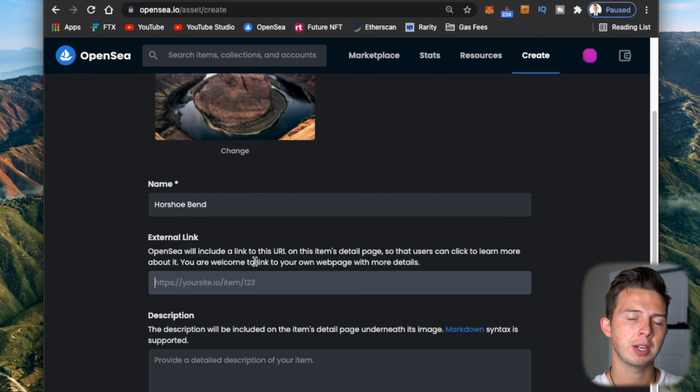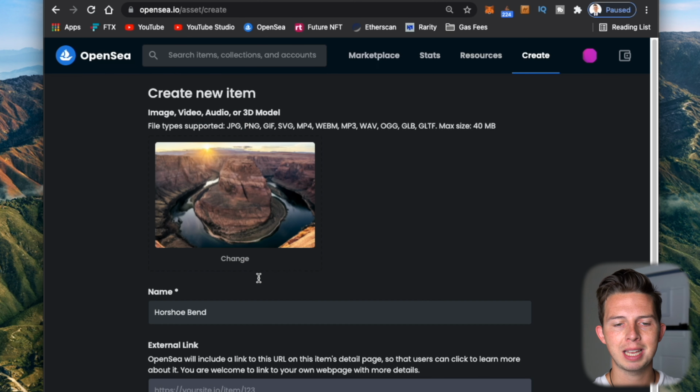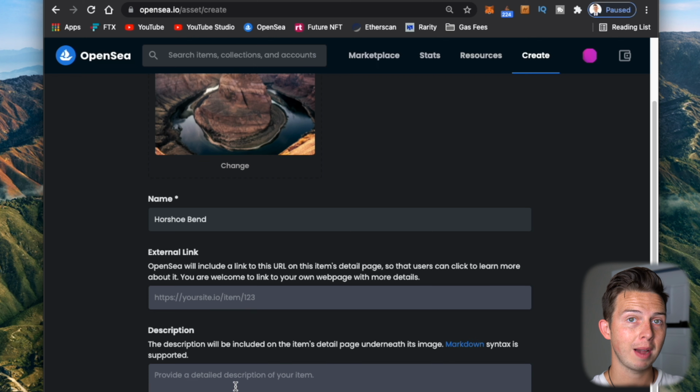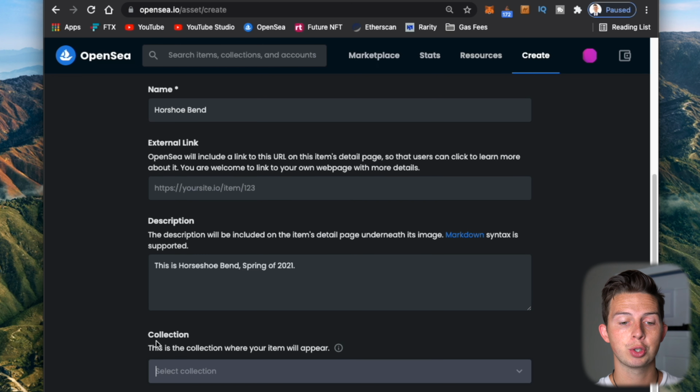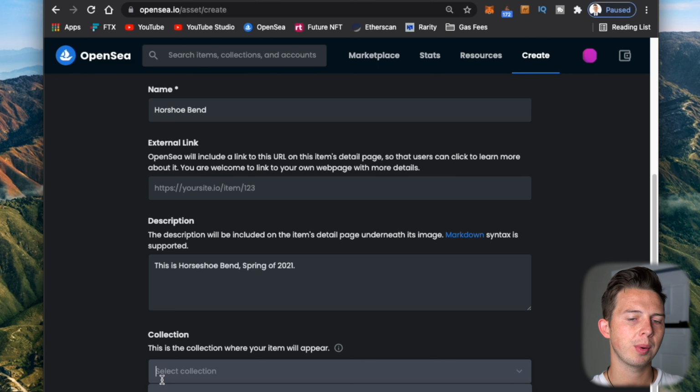So if you have a website that you're also hosting your NFTs or your photography or your art or whatever your NFT is, you can link that right here. For this example, I'm not going to include one, but if you do have a website, I would highly suggest you link it. It's highly recommended that you include a description for your NFT, that way people know a bit more about it. Now, if you already have a collection of NFTs created, you can add that to that collection. I don't have a collection created yet, but you can create one afterwards.